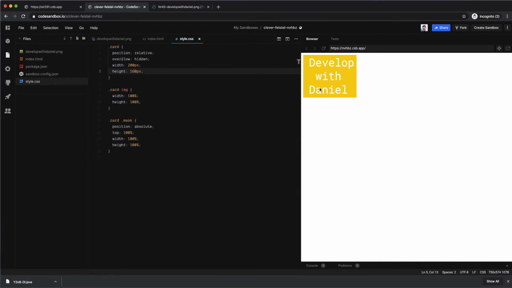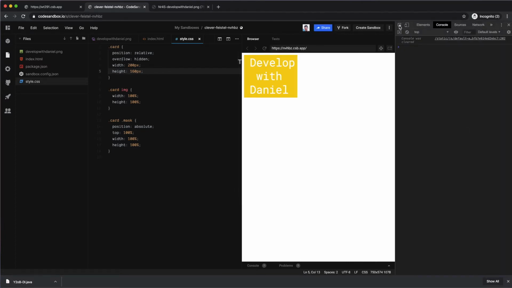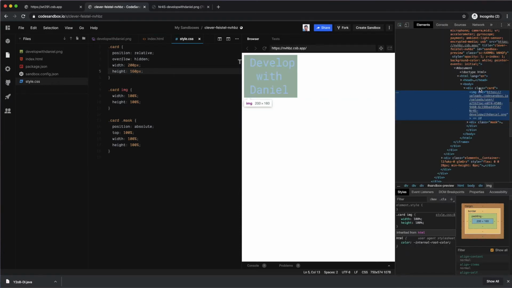So this is how it looks. You can see in the DOM we have something. Let's see, more tools, developer tools. Let's inspect this so you can see how it looks. We have our card, then our mask. You can see the mask uses the top position, and we give it a value of 100%. That means that it is going to go right after our card.